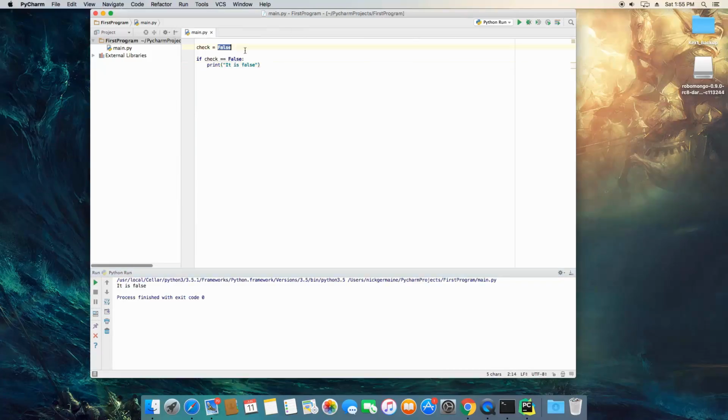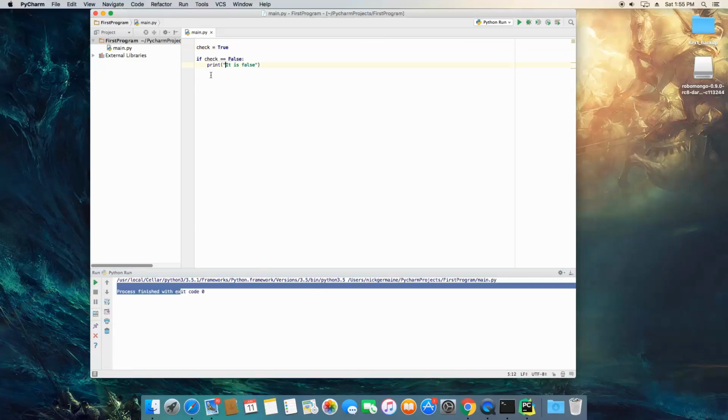Now, if we were to change this to true and run the same code, it's not going to do anything. And that's because we haven't provided an else. So if it's equal to false, it will do this. Otherwise, it's just going to do nothing.